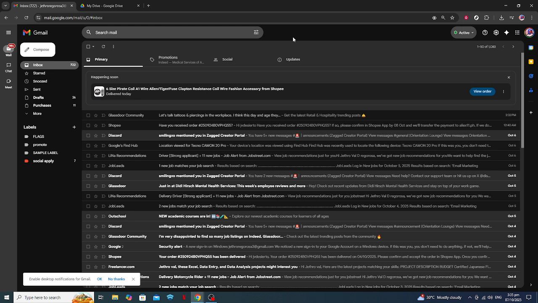First, begin by opening your preferred web browser and heading to the Gmail website. Once there, log into your account using your credentials. If you don't already have a Gmail account, you'll need to create one, which involves entering your personal details and selecting a secure password. After you've successfully logged in, the main inbox interface will appear before you.